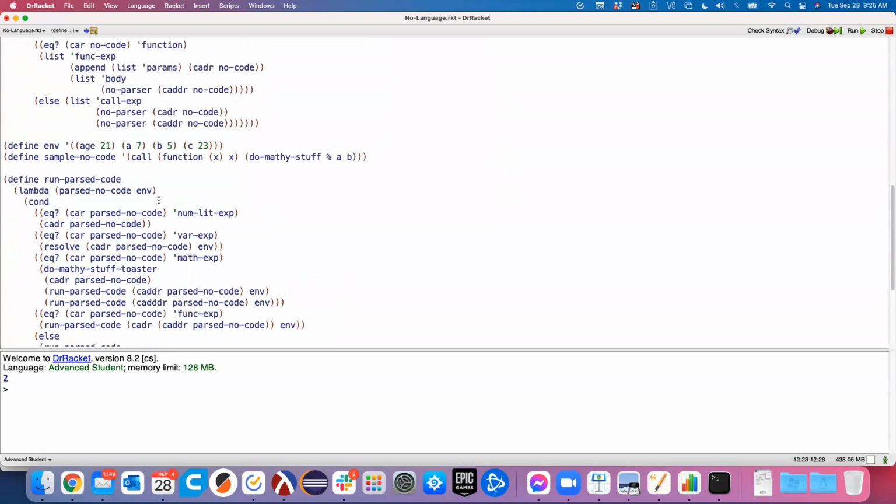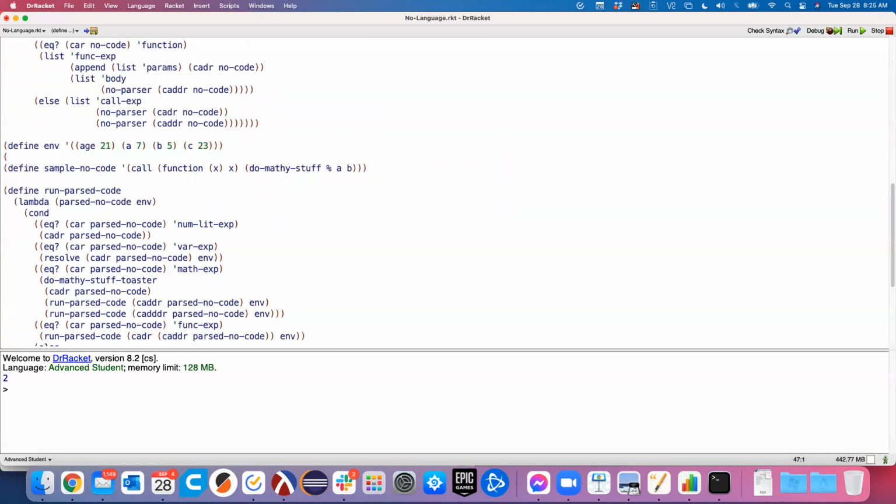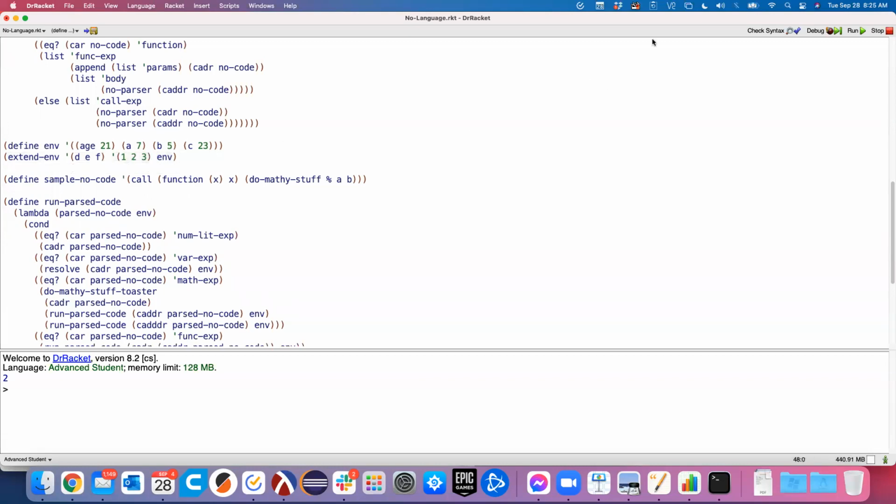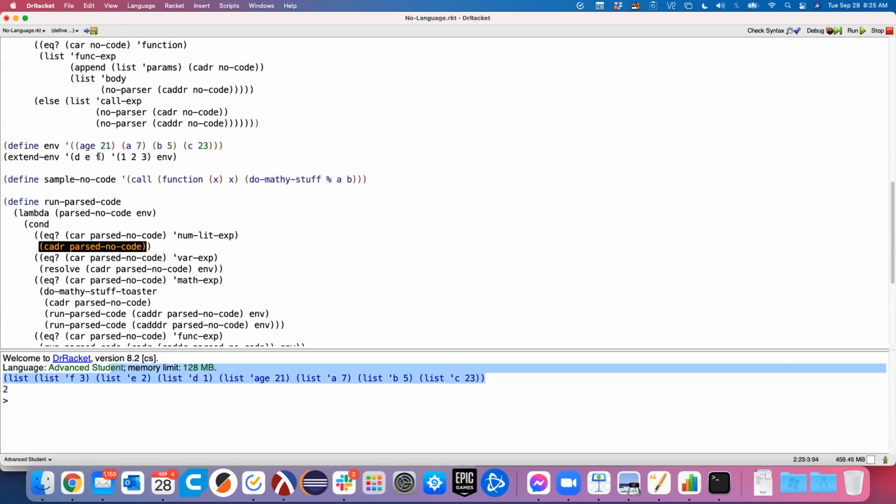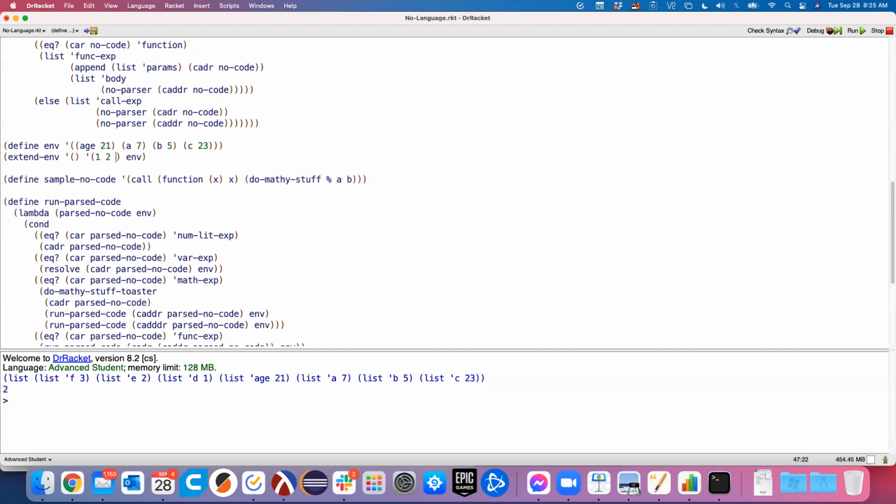So there's our environment here. Let's just go ahead and call extend ENV, passing it the list DEF and the list 1, 2, 3. And that should give us our, here's our DEF 1, 2, 3 on the front of the environment we used to have. So that worked properly. And then let's just make sure it also works in the event that I pass it nothingness. It should. So there's our original environment unchanged.